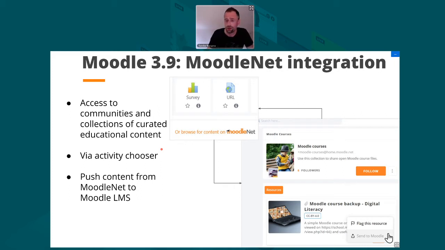So how do you do that? Well, with the integration we've built, once that's enabled and you go to the activity chooser, you see a little snippet of the activity chooser here. There's a link down the bottom there where you can browse for content on MoodleNet. So when you click on that link, you'll get shown a page where you can select which MoodleNet instance you want to go to, and I'll show you that later when I do the demo.